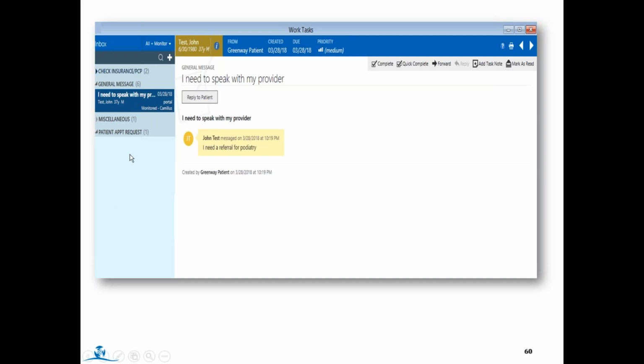Okay, this is a general message. I open this from Intergy Task. This is how it will display. You will start seeing the different groupings of tasks: general message task, appointment request task. You will highlight the task that you need to work, and you will click reply to patient. You can see here the reply to patient button.